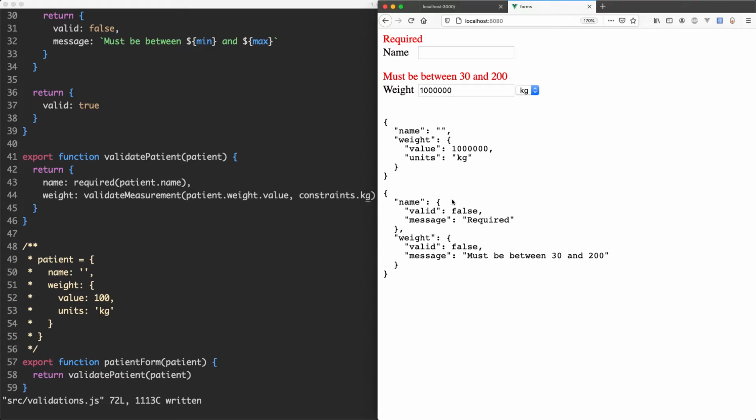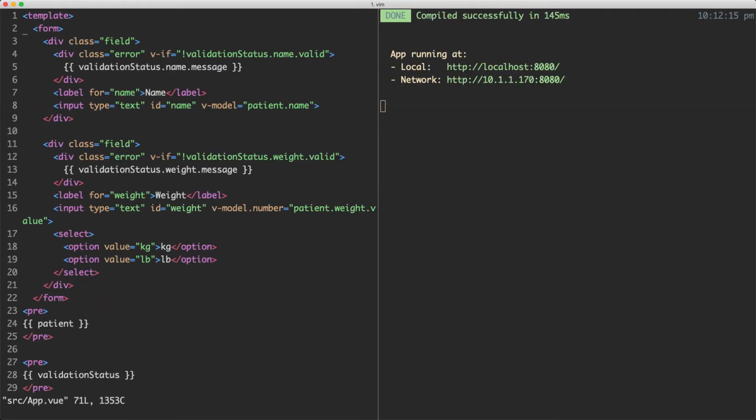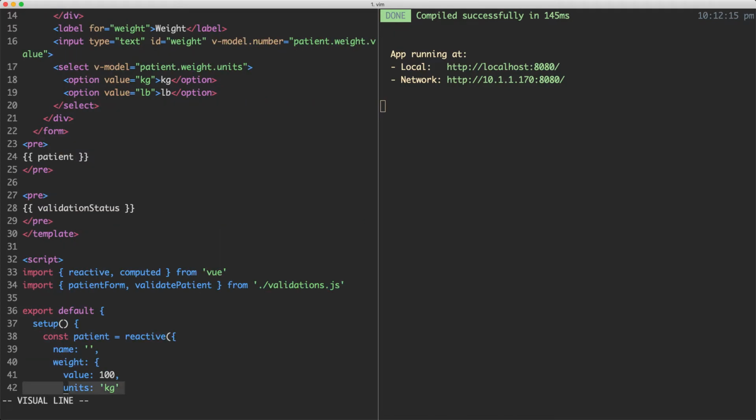So let's go ahead and make this a bit more dynamic to work with kilograms and pounds. First thing I'm going to do is head back to my app, and we're going to add a vModel to this select. We'd like to make this either kilograms or pounds. So let's go ahead and use vModel on this, and we're just going to pass in patient.weight.units, and that's what we're going to be binding to. And I've set it to be kilograms by default, which is down here.